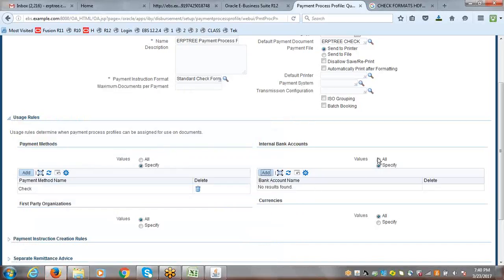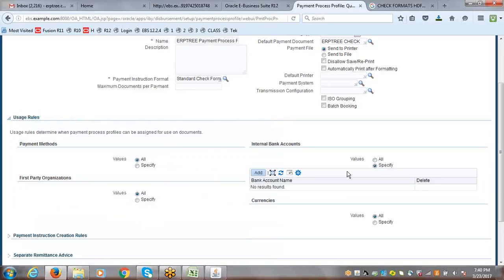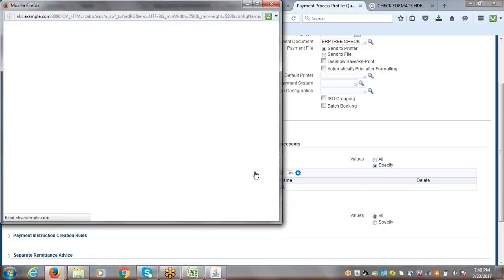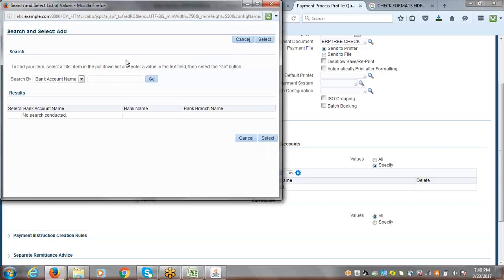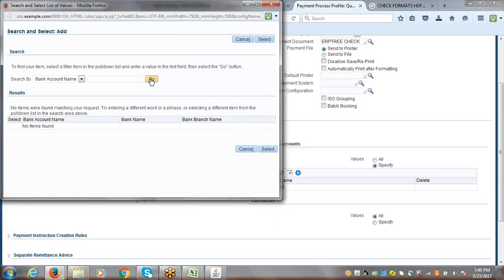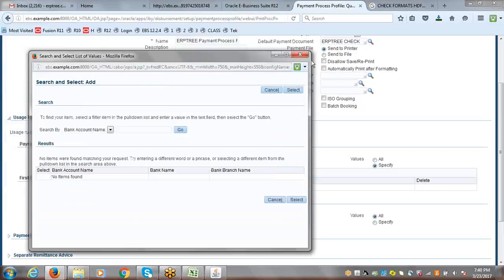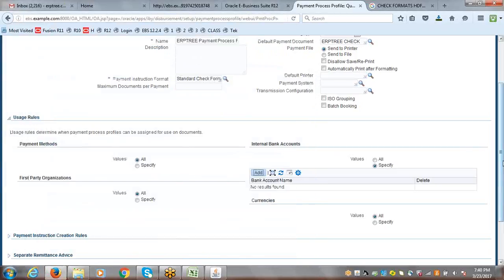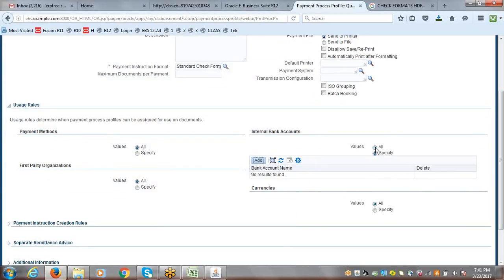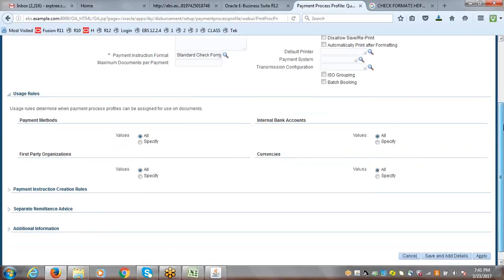Okay, why is this bank account not coming? Just click on go. Basically the value should come. It's not coming. Just when you're practicing, just try it. But there is no issue now. We are going with any bank account. But basically the value should come.